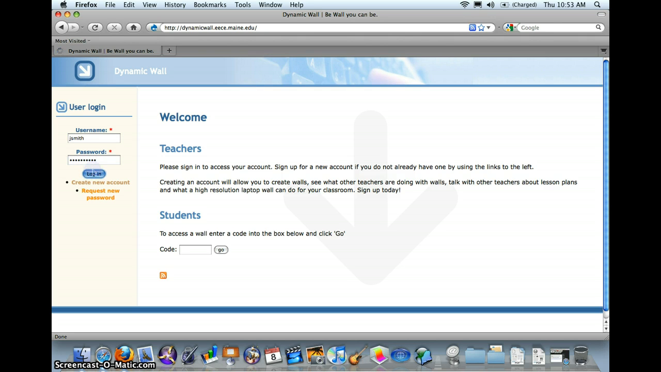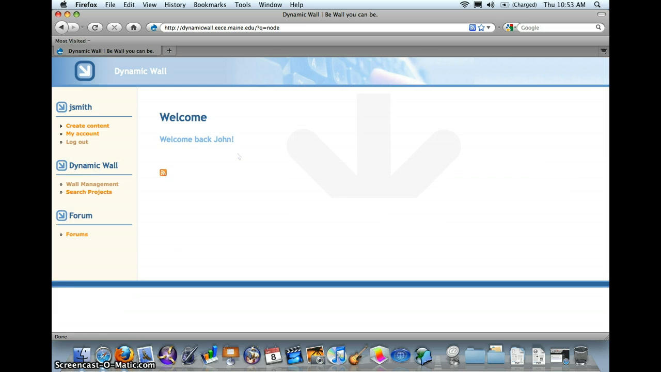And click on login. Once we're logged in, you see a welcome screen, and on the left-hand side, you see some control options we have. First is create content. We can create pages that we can share with other people. Sometimes this can be useful. Below that is your account information. You can modify the account information that you originally set up. I'm not going to go into detail with that. And then below that you can log out.